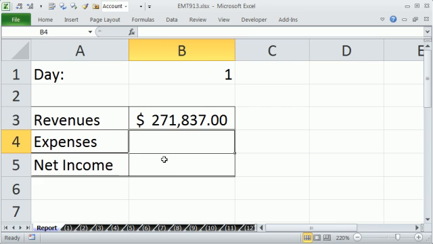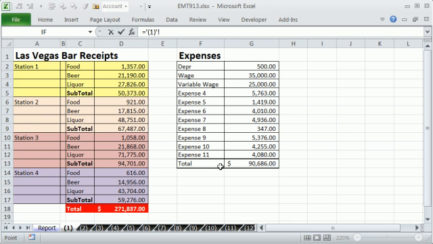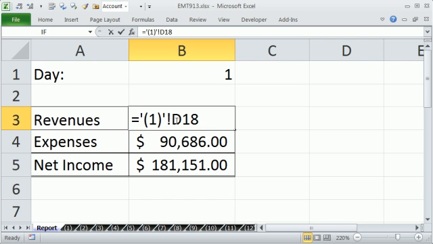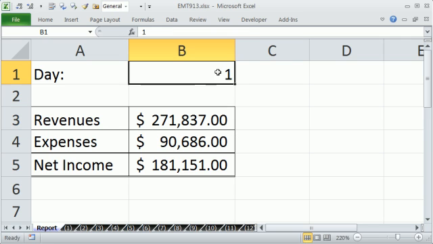So remember, sheet reference equals. Click on the sheet, click on the cell, Enter. Now net income, I'm going to take revenues minus expenses. All right, so obviously if I change this to a 2, nothing happens.